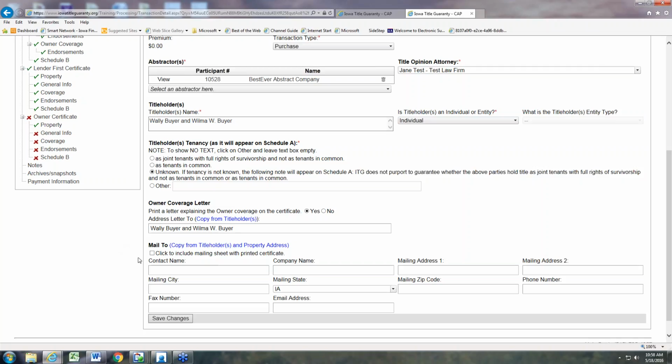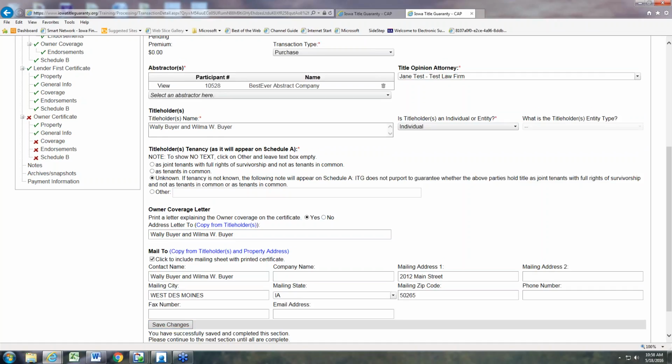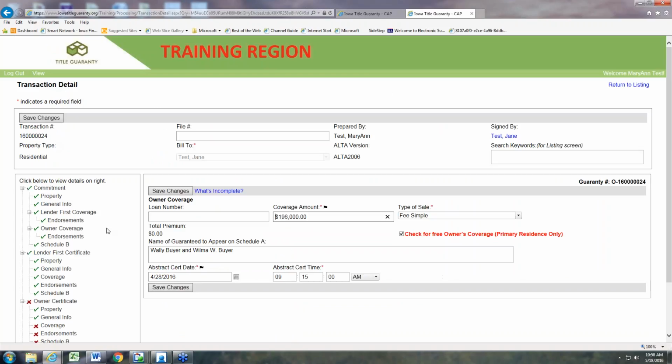To print a mailing sheet with the certificate, click the box and copy from title holders and property address to insert this information into the fields. Then click on Save Changes. Once all the fields have been completed, the General Information screen is marked with a green check mark, and we can move on to the coverage screen.